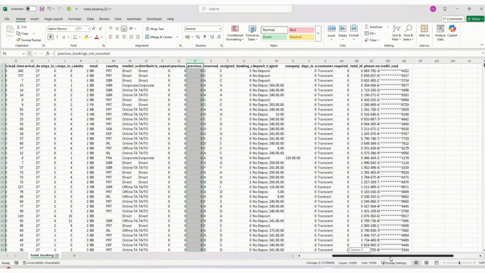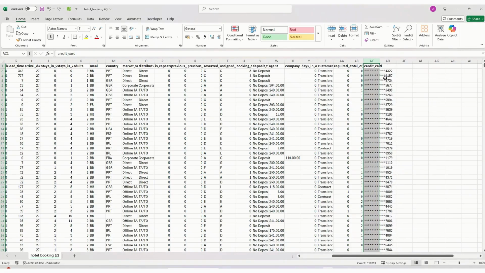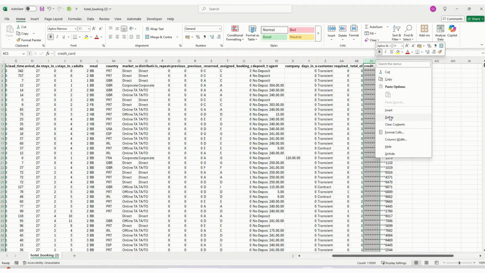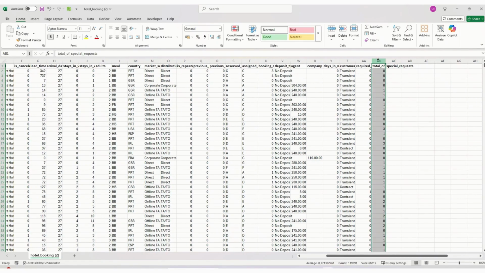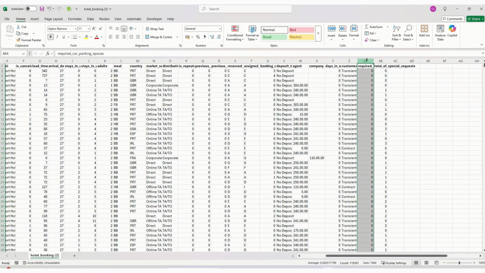I'll also get rid of the phone numbers. I don't need them for now. I would also get rid of the credit card information. Normally, I reserve that for the engineering team or other stuff like that. Then the total special requests. I think this is also important. I want to know which of the guests I can consider for the loyalty program. So I just want to leave it there.